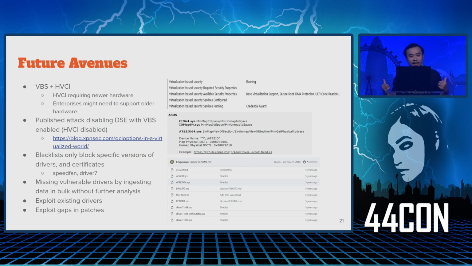EDR vendors do just that, right? They ingest this hash, they take the certificate, they block it. Everything's good and dandy, but if you actually go into this GitHub repository, you will see that it contains two drivers in there. Not only the ATSZIO64 driver, but there's also another driver called Driver7.